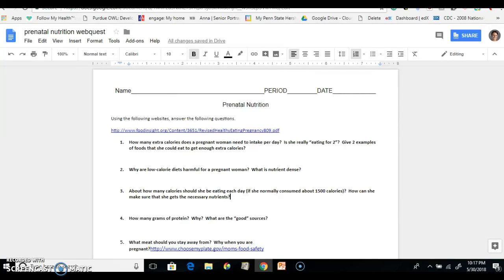UDL. I thought it covered 7.2. It optimizes relevance, value, and authenticity. 7.3 minimizes distractions because it's helping to guide students and show them exactly where to go. 9.1 optimizes motivation. It's a very relevant web quest, something that most people will encounter at some point in their life. 9.2 it facilitates personal coping skills. 2.1 clarifies vocabulary. 3.1 it activates and supplies some background knowledge.